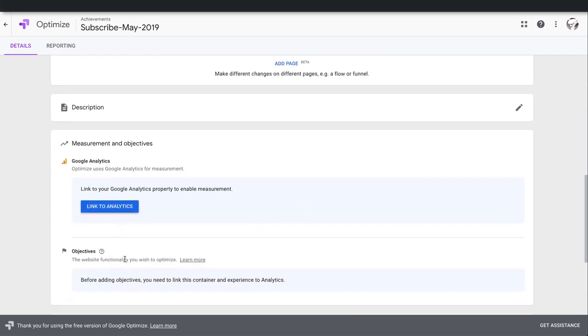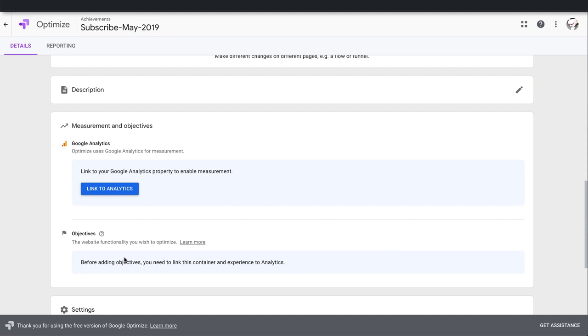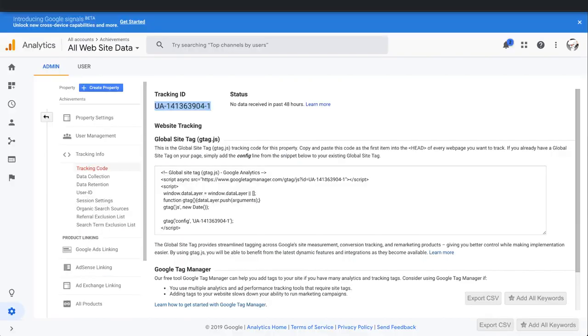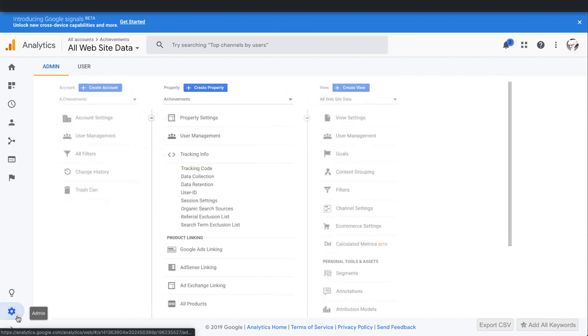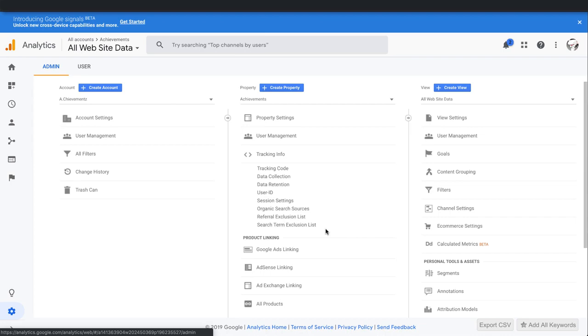Now I need to link to Analytics, but first notice that we have an objective we need to set up. So let's go to Analytics. Now, Google Optimize is based on analytics, and that's why by using it together with analytics, we basically expand the measurements that we can take with analytics. So we're going to go into analytics and create a goal by clicking on admin, then going to the view column and selecting goals.